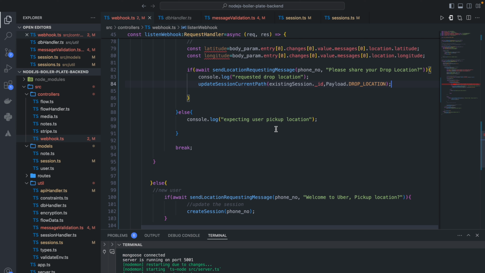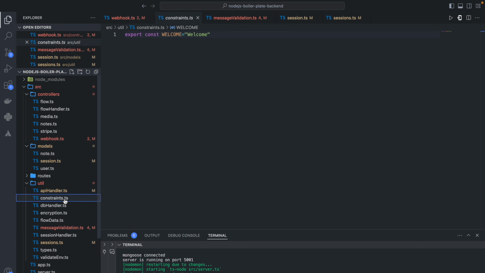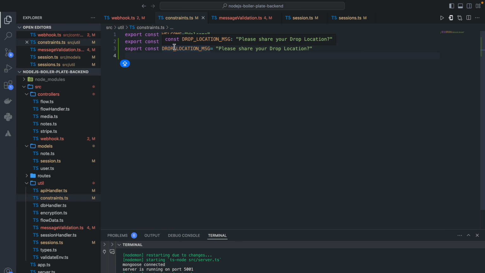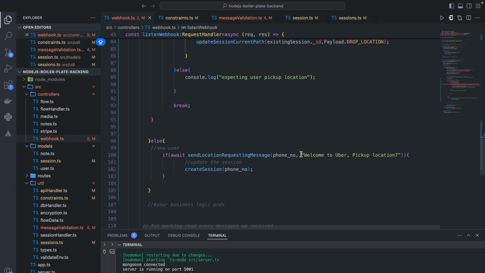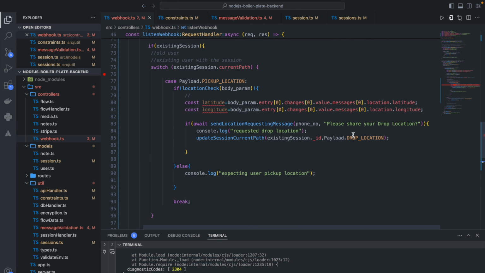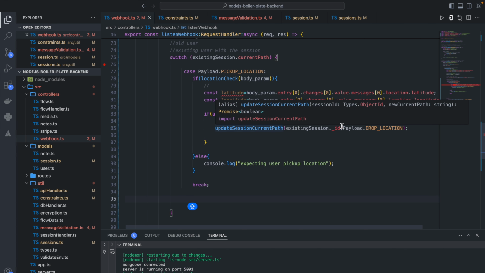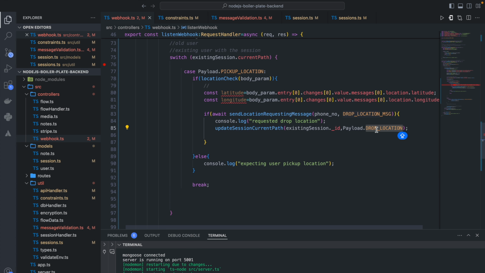So instead of doing it like this, I'm going to create a constant. I have created two constants with export. I'm copying this one and going to replace this text. I just put it here and I need to import, so I click util constraint. Likewise I am going to replace here as well, the drop location message. Now we have updated our session current path as drop location. If a message comes again, we want to handle that next path as drop location.